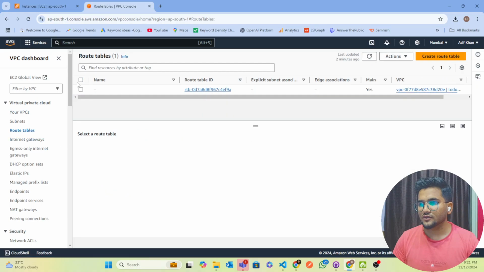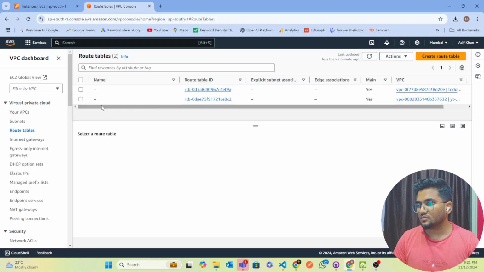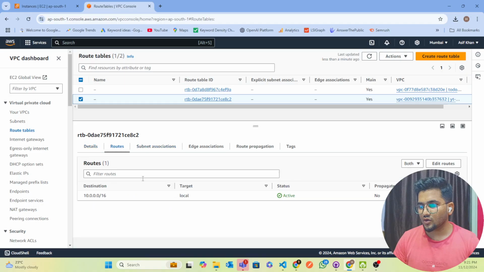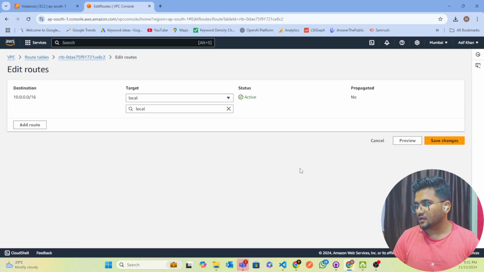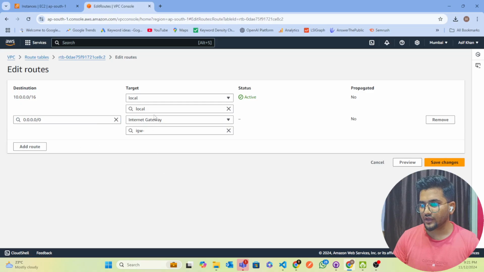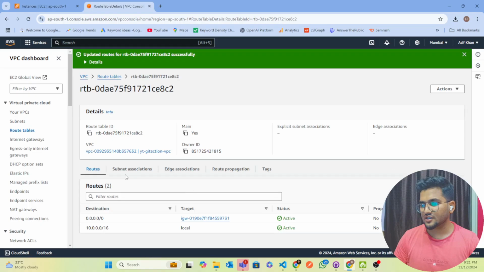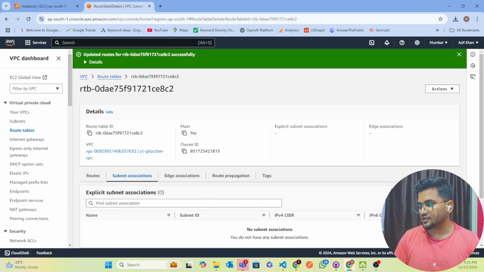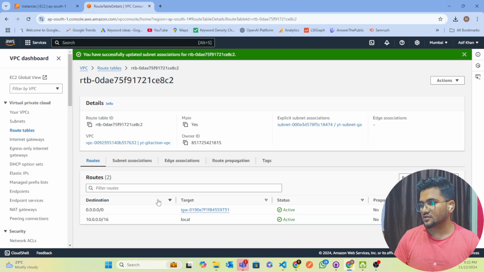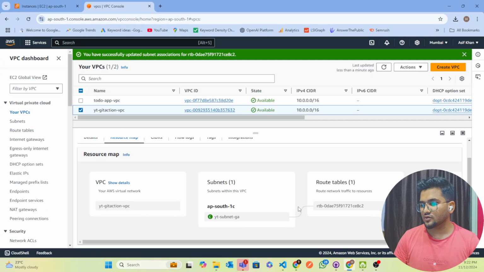Go to route tables now and select your route table, which is this YT one. Go to routes, edit routes, add route, select 0.0.0.0/0 and internet gateway. Inside this we will get the internet gateway which we have created. Save the changes. Now go to subnet association, edit subnet association, select the subnet and save association. If I go now to the VPC resource map, you can see the internet gateway has been attached to our subnet.